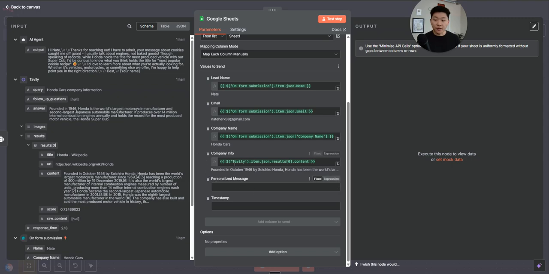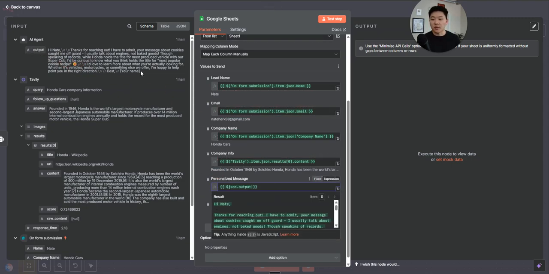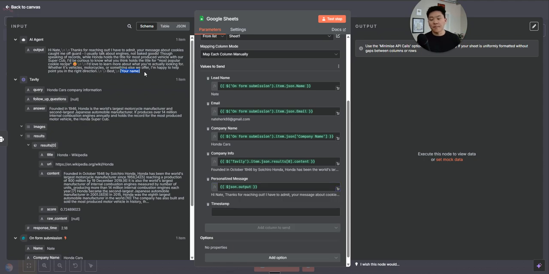Personalized message, that came from the AI agent. So I'm going to grab the AI agent's output. By the way, you can see here it ends off with best your name. You would put your own name in the system prompt and say, hey, this is how you should sign off with my name. Hold on, I'm going to sneeze.